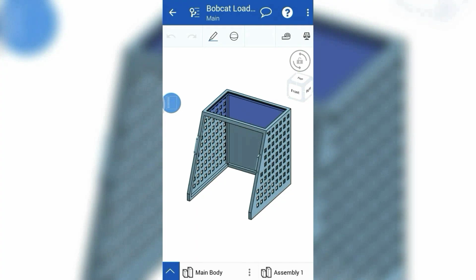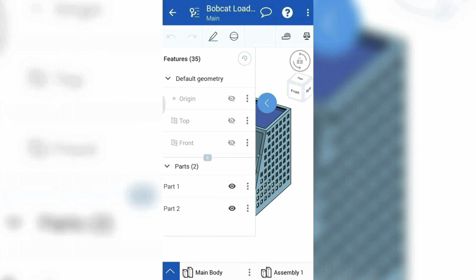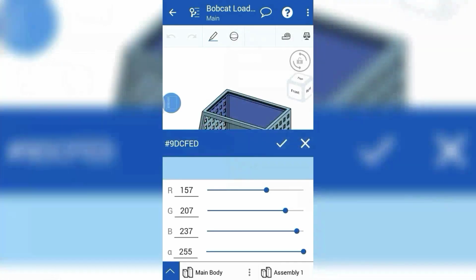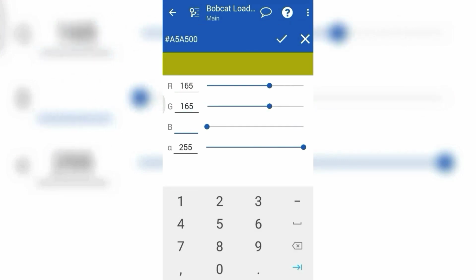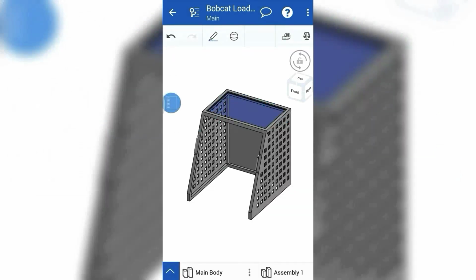Similar to part 2, I will change the appearance of part 1. I will change R, G and B to 165. And now you can see that our cabin is ready.